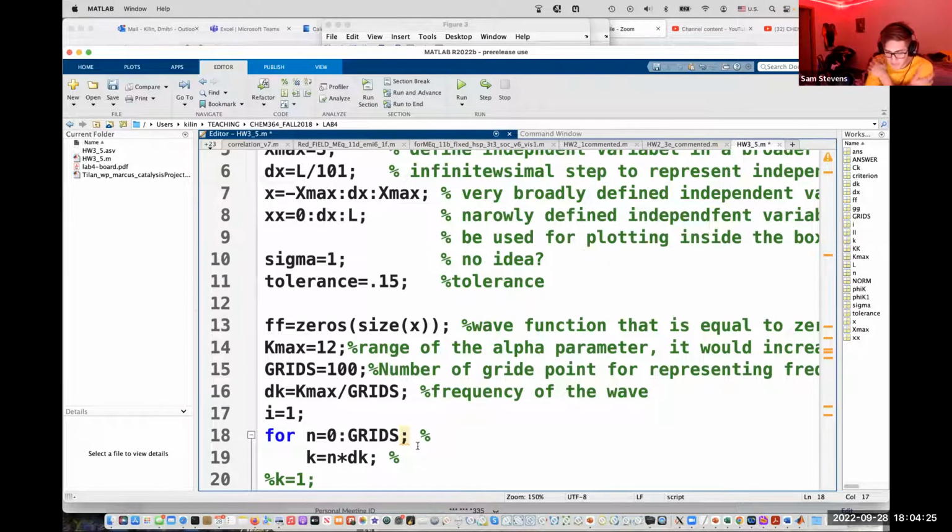Okay, so what is n equals from 0 to grids? How would you interpret it? I would interpret that as, when I think of grids, I think of increment points on an axis. Okay, then type it as you define it.